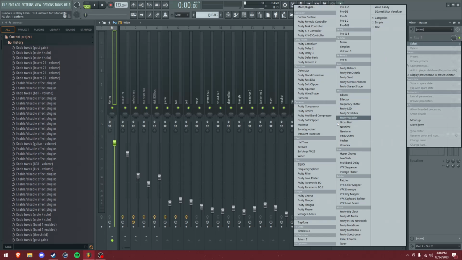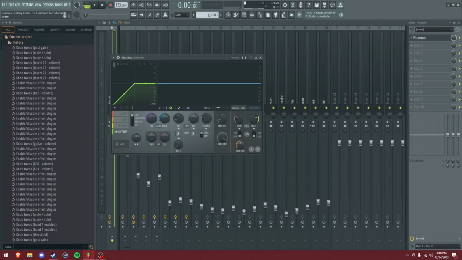So the first plugin, and I don't know how to do this in Ableton, so if you're an Ableton user or if you use any DAW other than FL Studio, I'm sorry, I don't know how to help you here. But you're going to take Maximus, you're going to turn the compressor off on every single one of these. Make sure that you click off, because if we click off, all you're going to hear is the low sound.